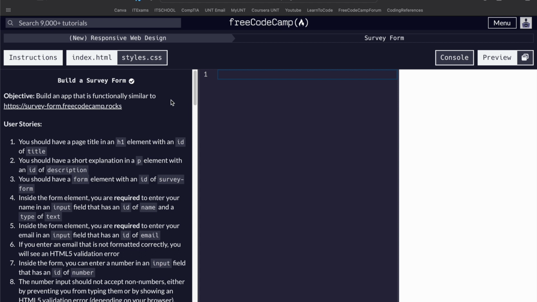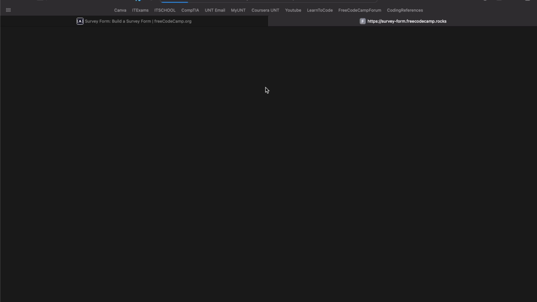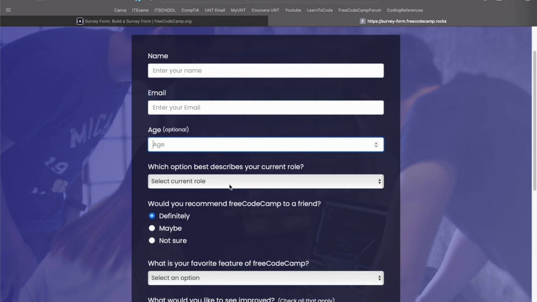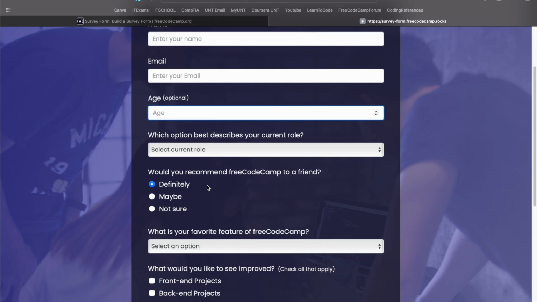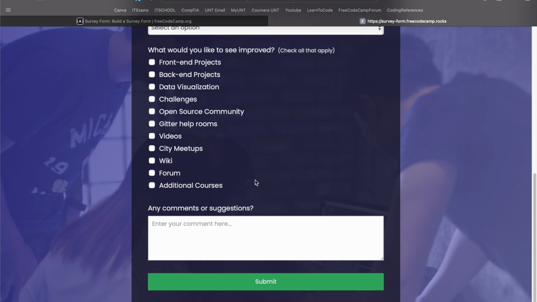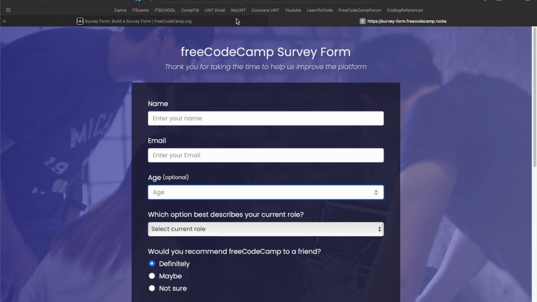Today we are going to be working on the survey form, which is a project that's a part of the new responsive web design packet for FreeCodeCamp. The objective is to build an app that is functionally similar to the one that they offer here, which we will click. So something like this, where you'll put your name, email, and age, and which option best describes your current role, and then two other questions, etc., with the submit button. So let's get to it.